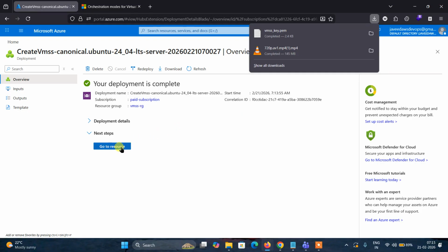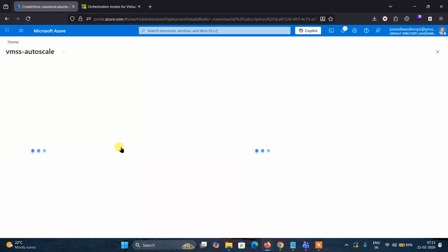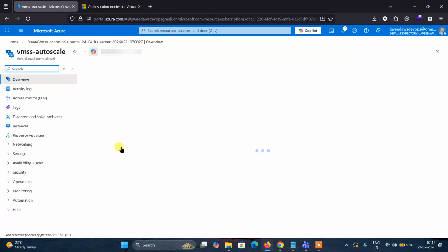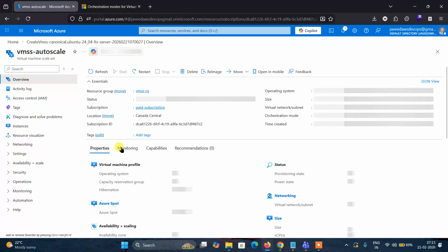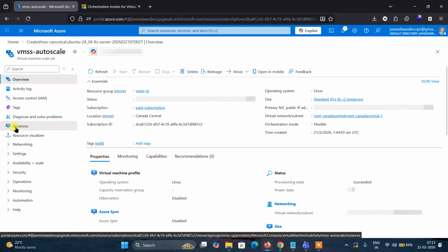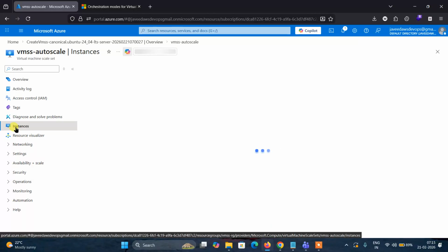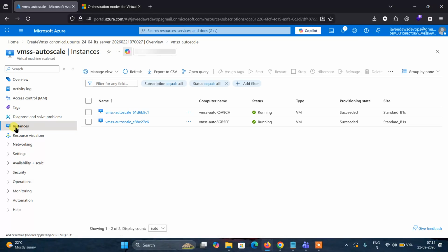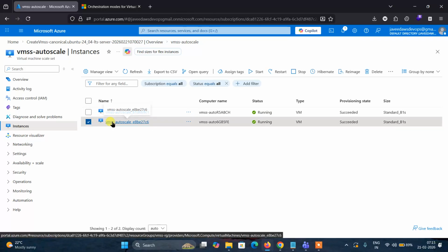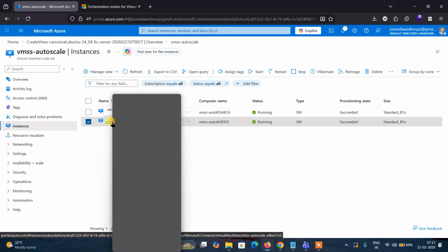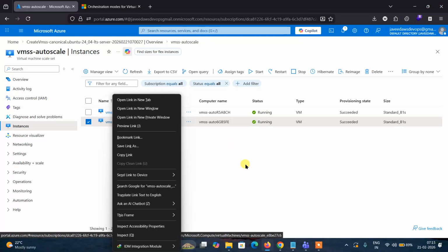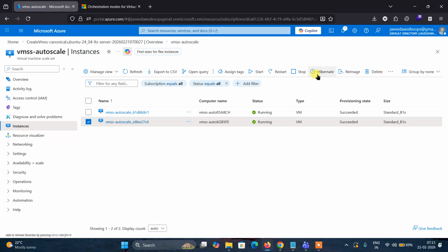Now go to the resource here. How many virtual machines are created? You can check here. This is the VMSS Autoscale. Under the instances, there are two instances. You can check the last instance names, C1 and C6. In this one, I'm going to delete the C6 instance.